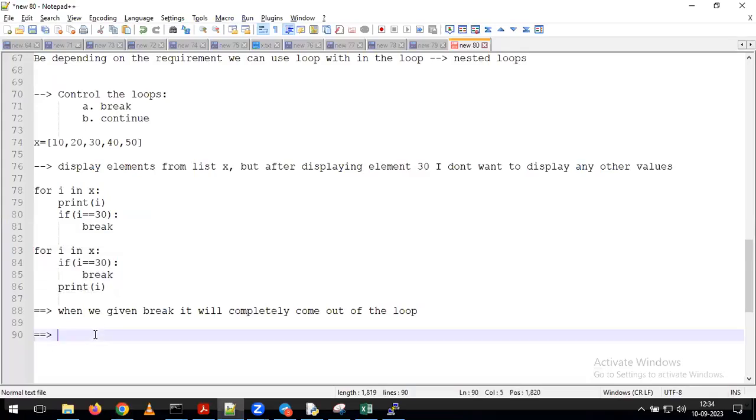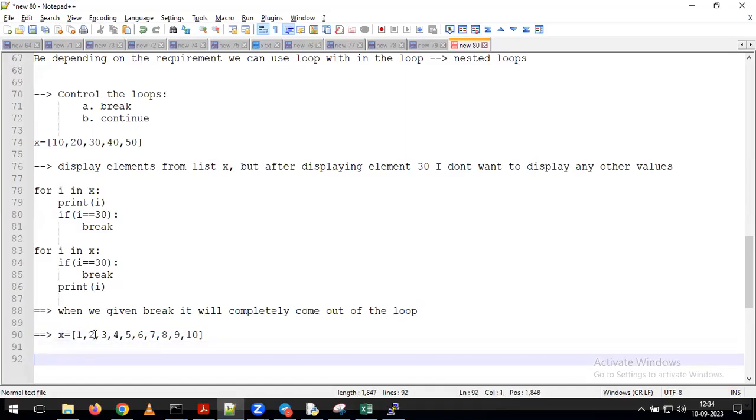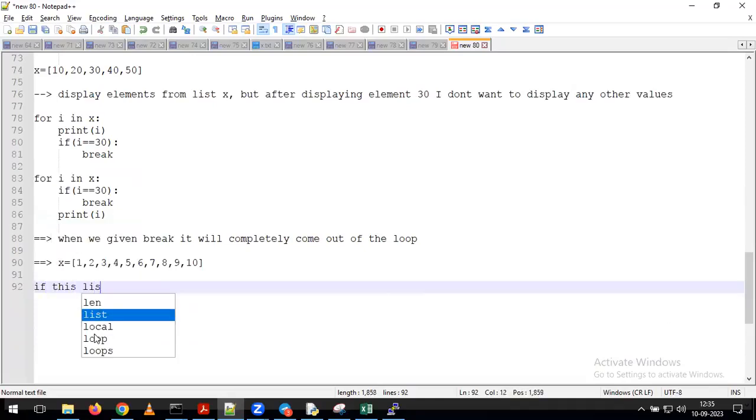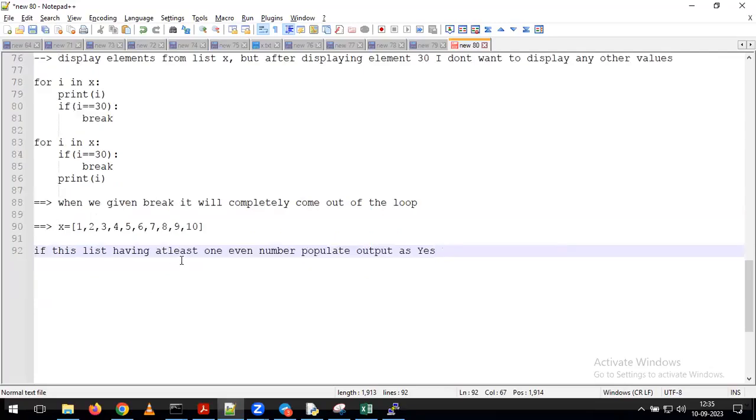Okay. Now see, for example, I am given a list like this. Now my requirement is: if this list has at least one even number, populate output as yes. So this is the requirement. I want to go through this list, and if we have at least one even number, then I want to populate the output value as yes.